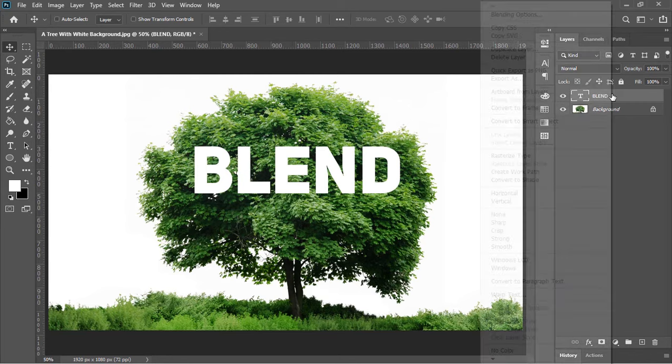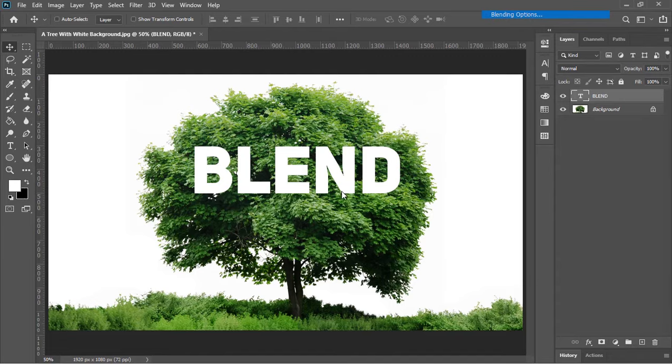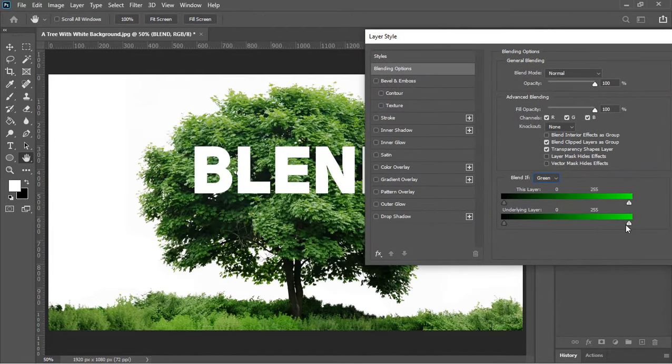Right click on the text layer and choose blending option. Click on this drop down menu and select green. Move this slider just like this. Now as you can see, it is too harsh.